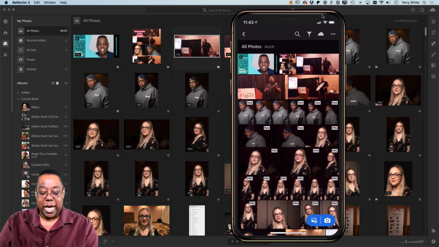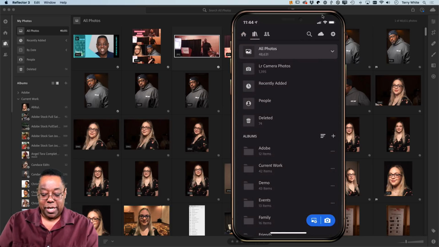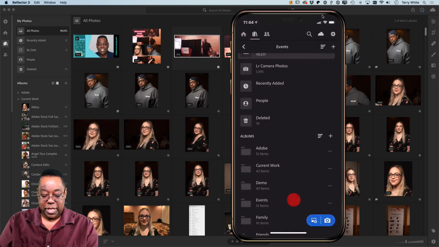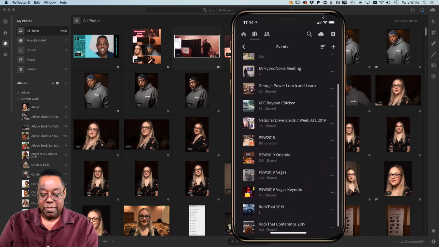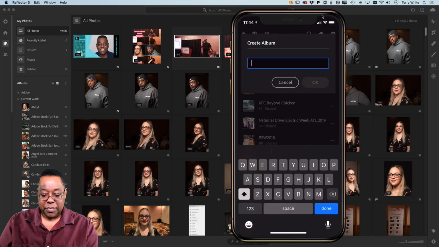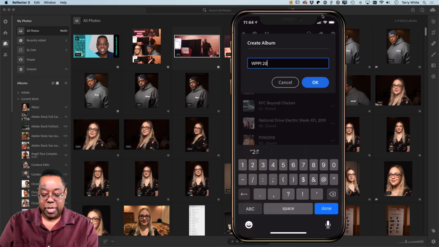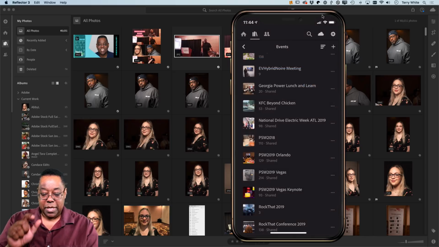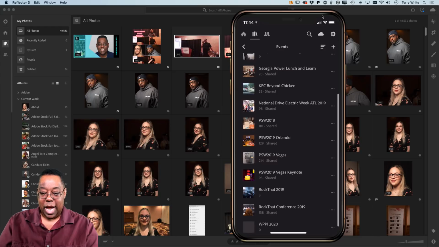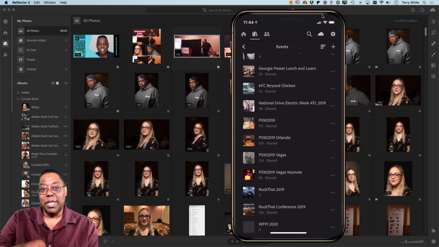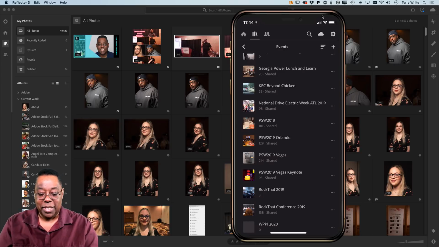Okay, so let's say I want to go ahead and build that now. So I want to go back over here. I want to go into events, and I want to create a new event, a new album called WPPI. That was the event we were at, 2020. And okay, so now that empty album is at the very bottom on my phone. And it's also going to be on the desktop, and it's also going to be in Classic. It's going to be in a collection set that it creates automatically. So now it's empty. I want to get some photos into it.